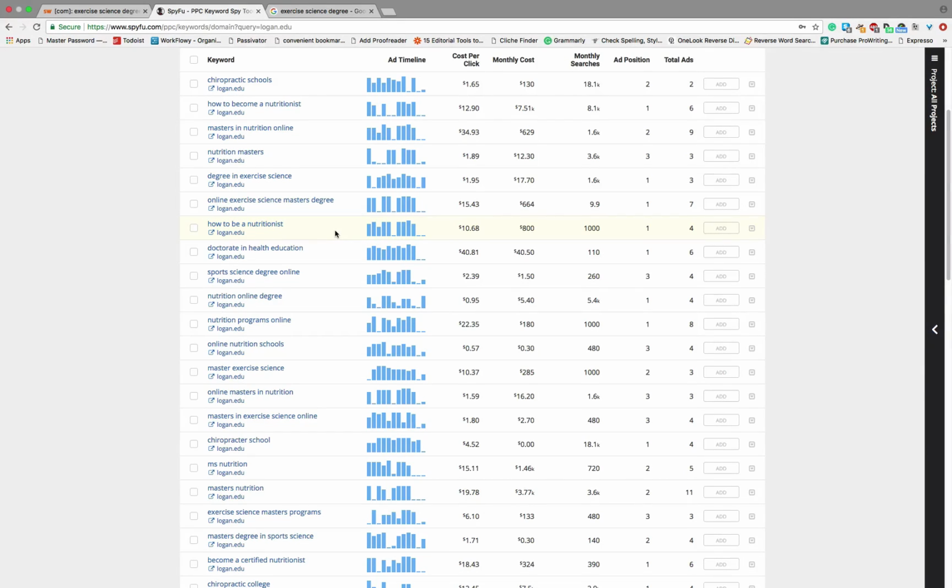Since I'm working with exercise science degree, I'm probably not going to be very detailed with these nutritionist keywords. I'm definitely not going to be using chiropractic schools. Now, there is some overlap somewhat with exercise science and nutrition, and there is some overlap with exercise science and chiropractic, but you're going to have to just use your judgment and know your client, or at least know the site that you're building, to know if those keywords are something that you're going to go after.